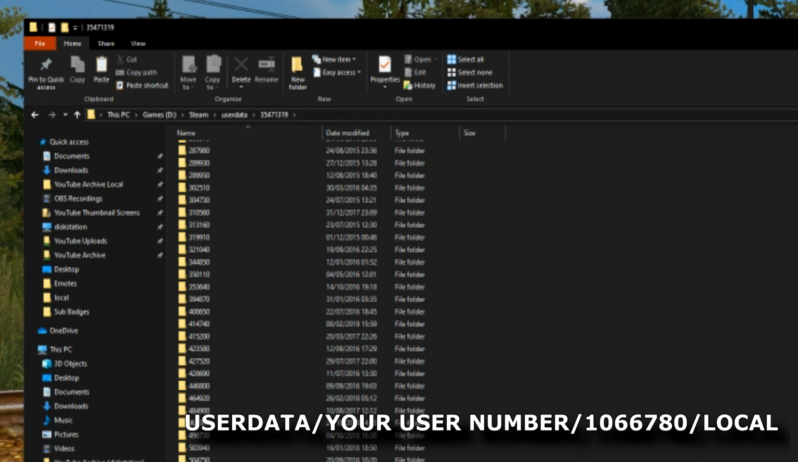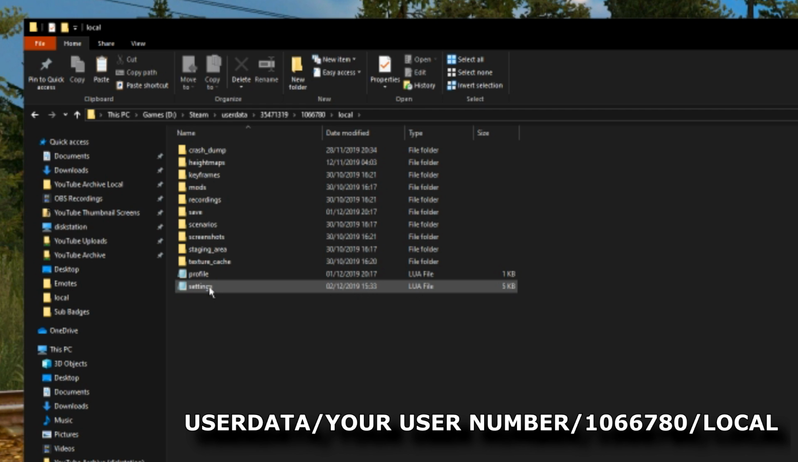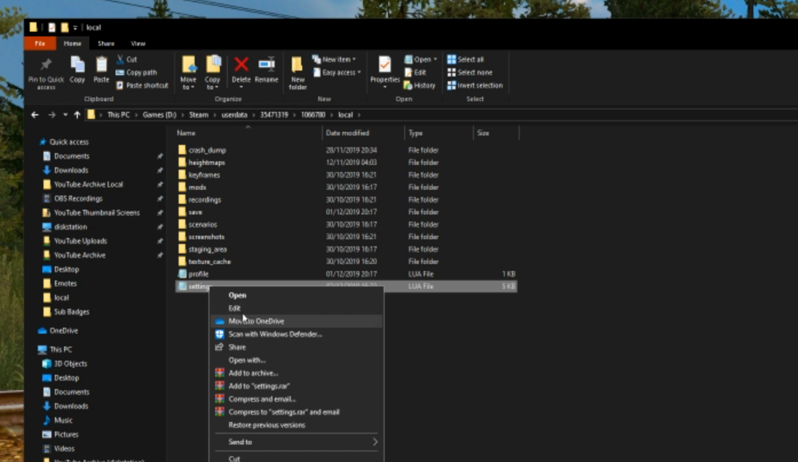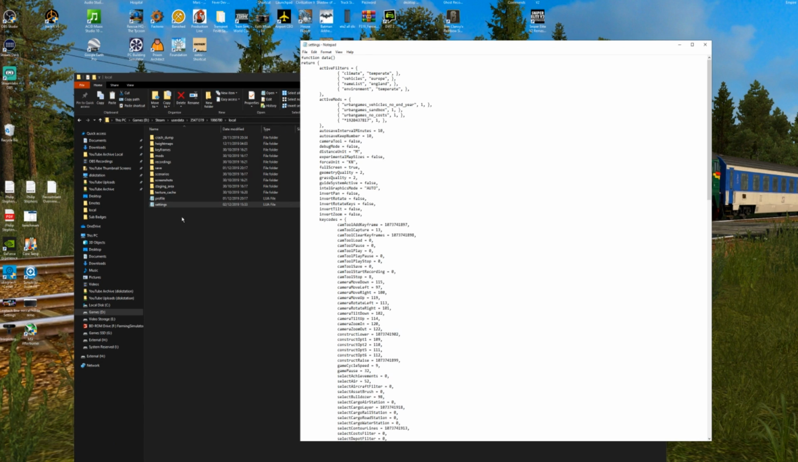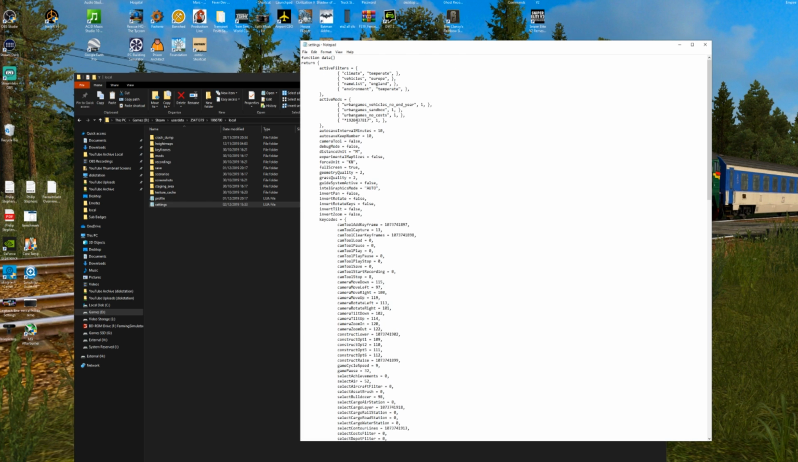Then you want to go down to this folder here, which is 1066780, which is the ID number on Steam for Transport Fever 2. Then you want to go into local, and then you've got the settings file. What we want to do is edit that. So we're going to right click it, click edit. This should open up a notepad. If it doesn't, right click it and say open with, and then you can select notepad.